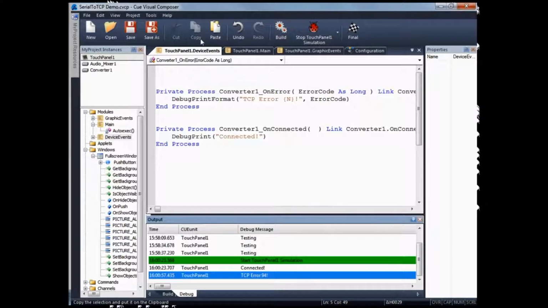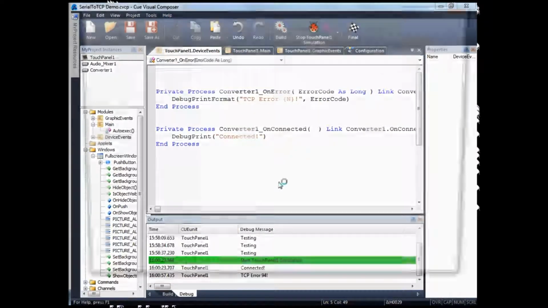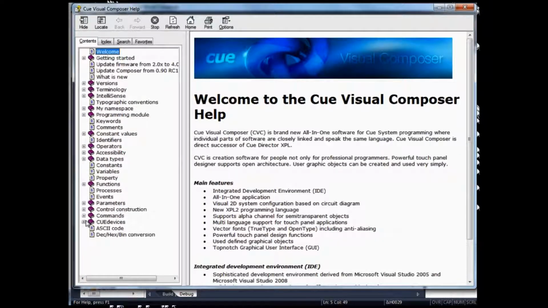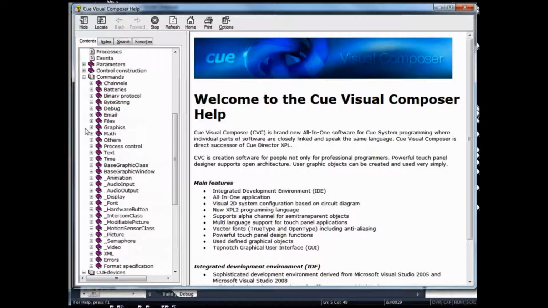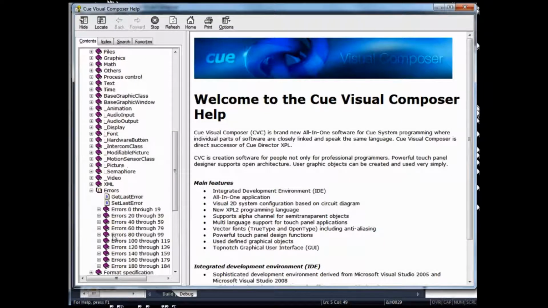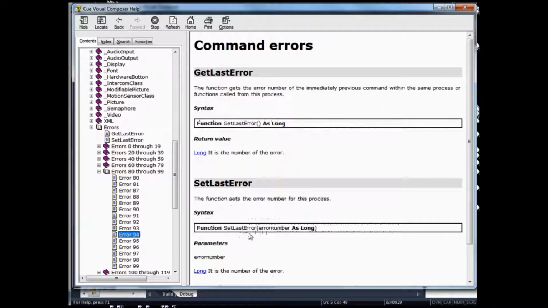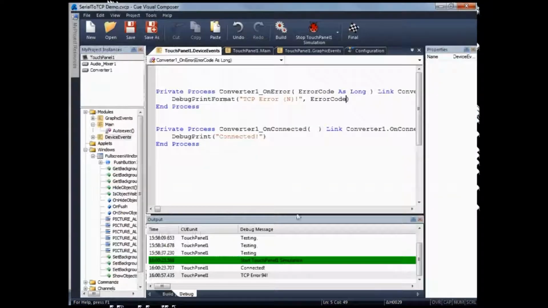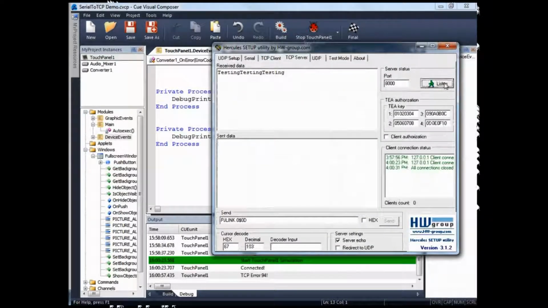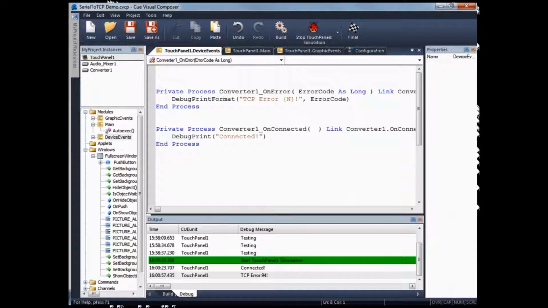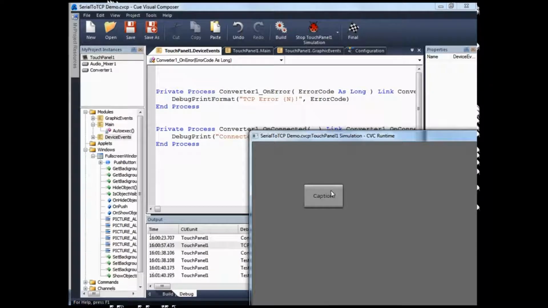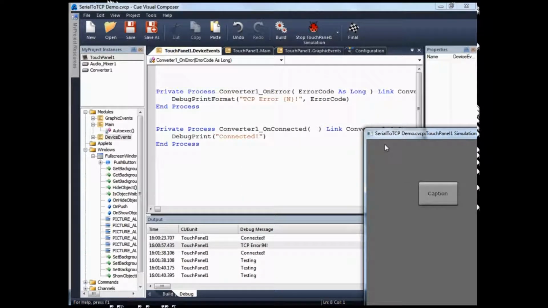If you want to know what the error is, you can go to help, contents, look for commands, look for errors, look for 94. So 94 is that channel cannot connect to server in a timeout. This means that the server is offline, so you cannot connect to the server. Once you enable it back and try a button press again, the connection will be resumed.